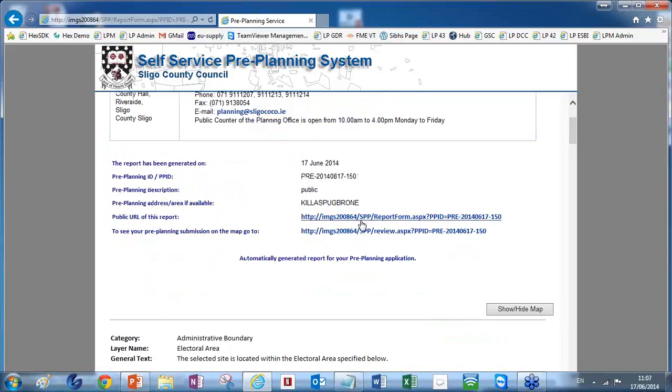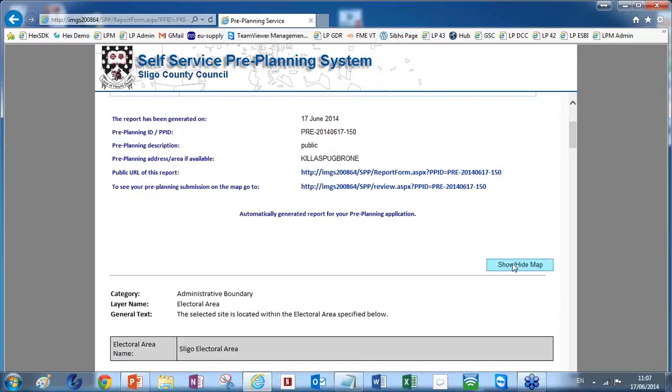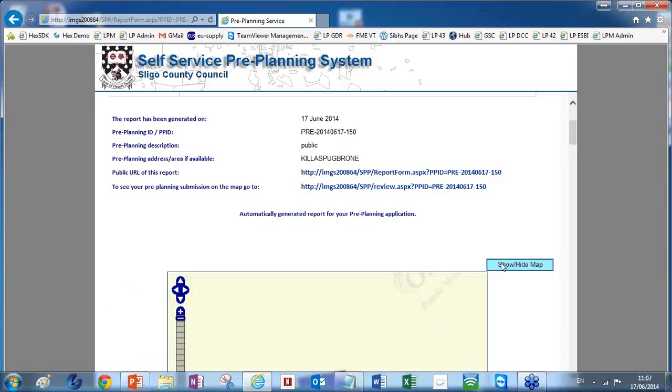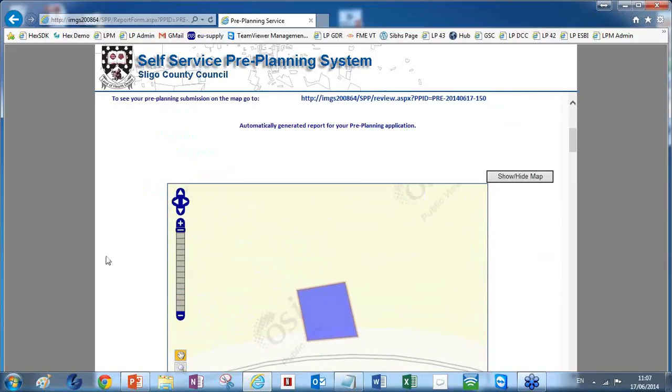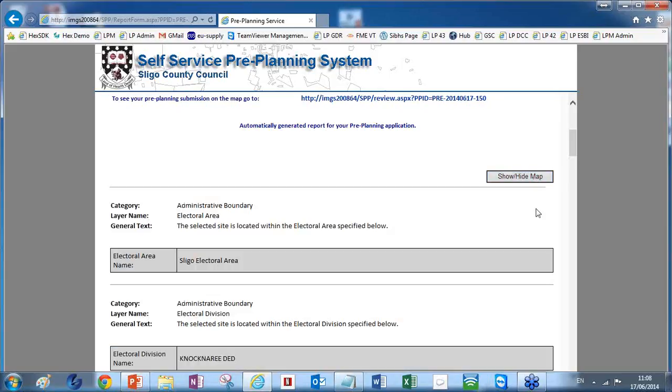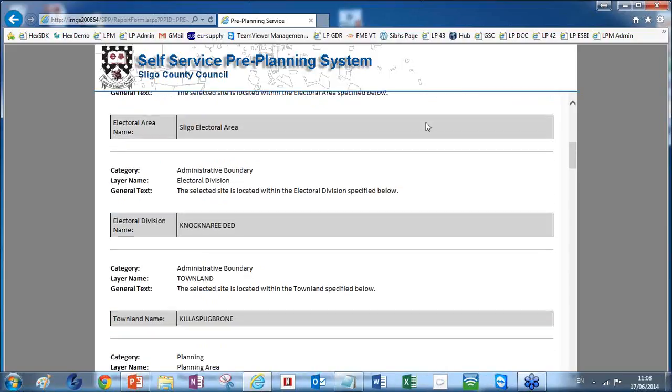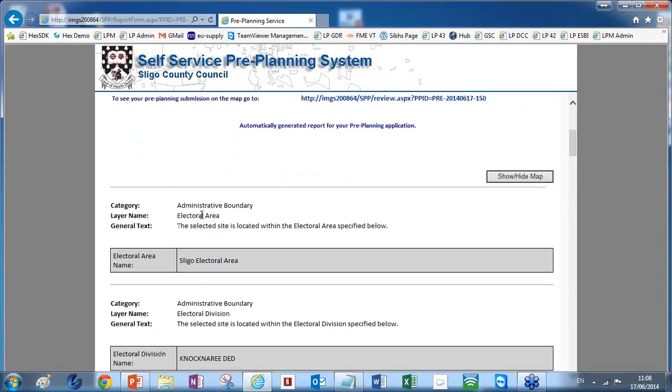Also in the report is a link to the report, which just basically links back to this report. And we also have a link to the map, which would link me to the previous screen, and it would show the captured polygon. Also in here we have the ability to show and hide the map. So if the user wants, they can print off the report with the map contained in it, or if not, they don't have to. And then down here you can see the report has returned all the spatial queries.